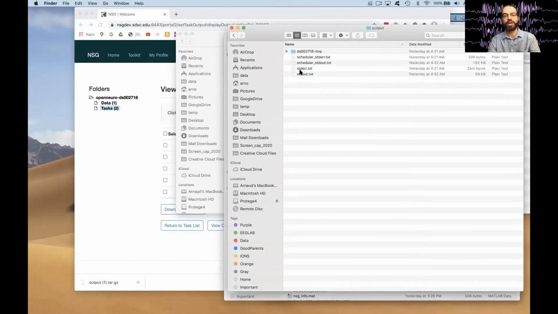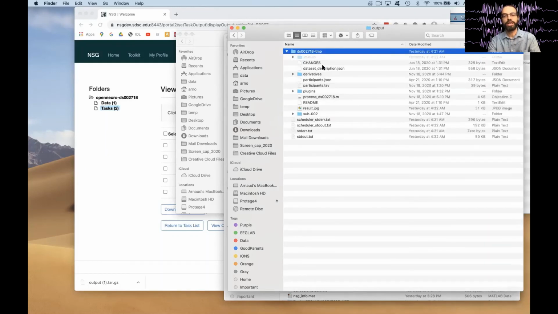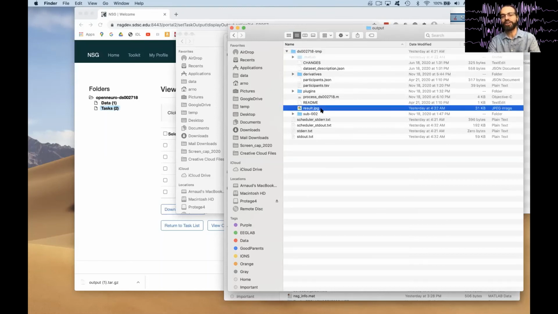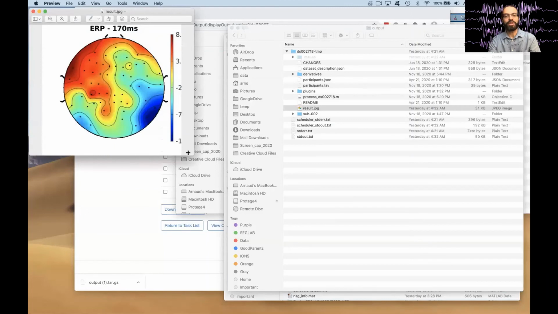So then you have this output folder that contains, again, the MATLAB output. And then you have your original folder plus whatever file was saved in there. And you see this result file. This is the file I saved. And I saved the grand average, the ERP.